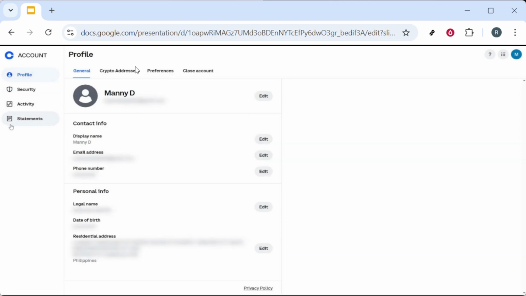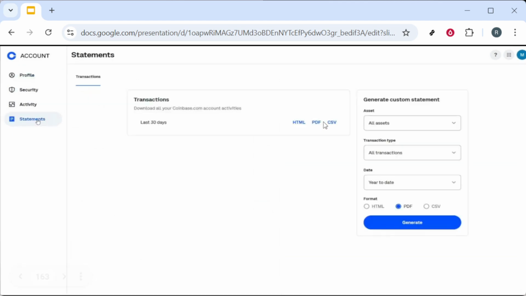Depending on your region and account type, you may see options to tailor what you're downloading, such as statement period or account scope. If those options are available, make the selections that match what you need for your records. Here, you can save or download your transaction history in HTML, PDF, or CSV.